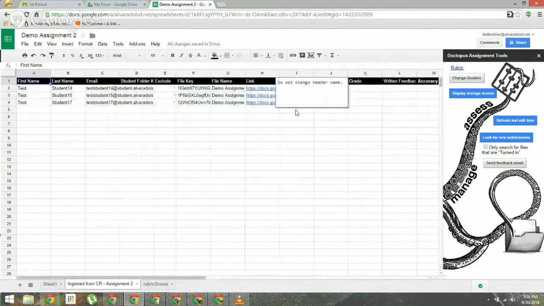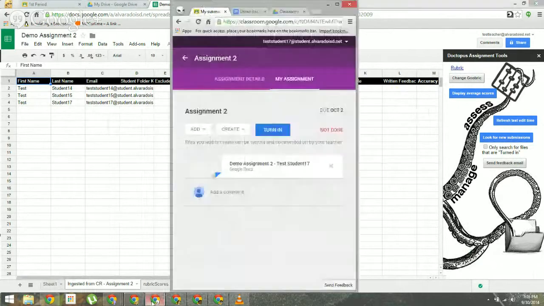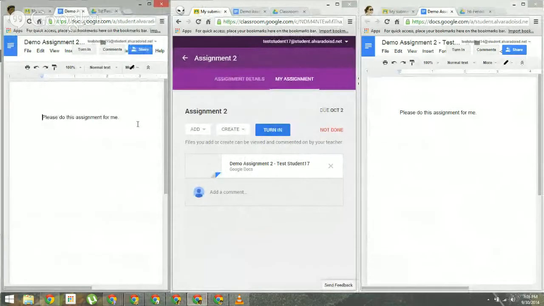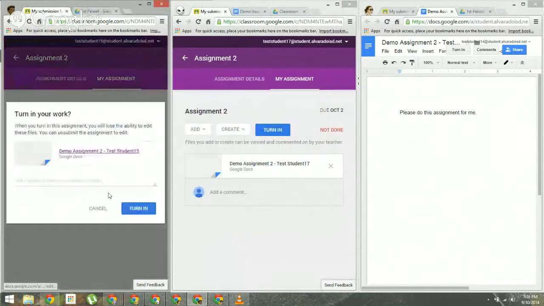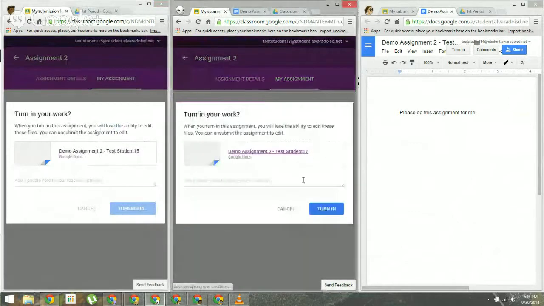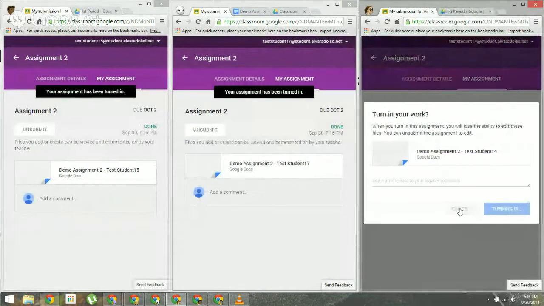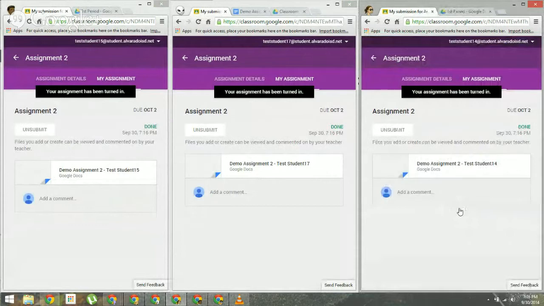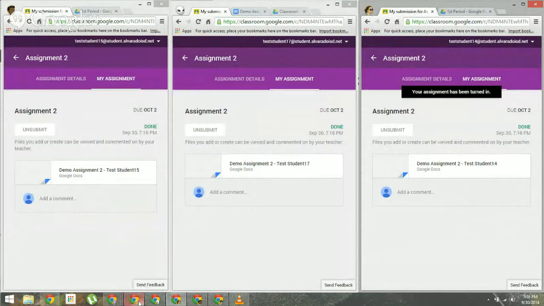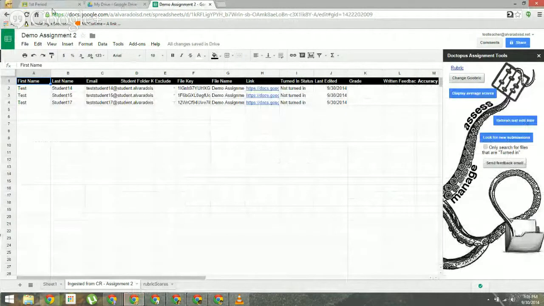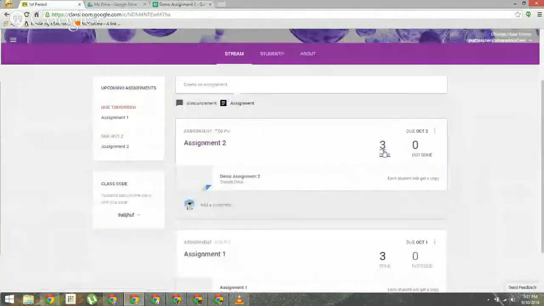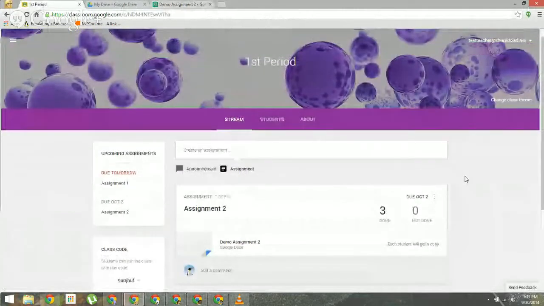And so let's go ahead and have our students do their work and turn in their assignments. So they're done with their work. They go back, they click turn in, they click turn in. Each one of them is turning in their assignment. You notice you have to click turn in twice, so it doesn't happen accidentally. And so each student has turned in their assignment. And me as a teacher, I actually get to see assignment 2, 3 of them are done, 0 are not done. That means everybody's turned in their assignment.